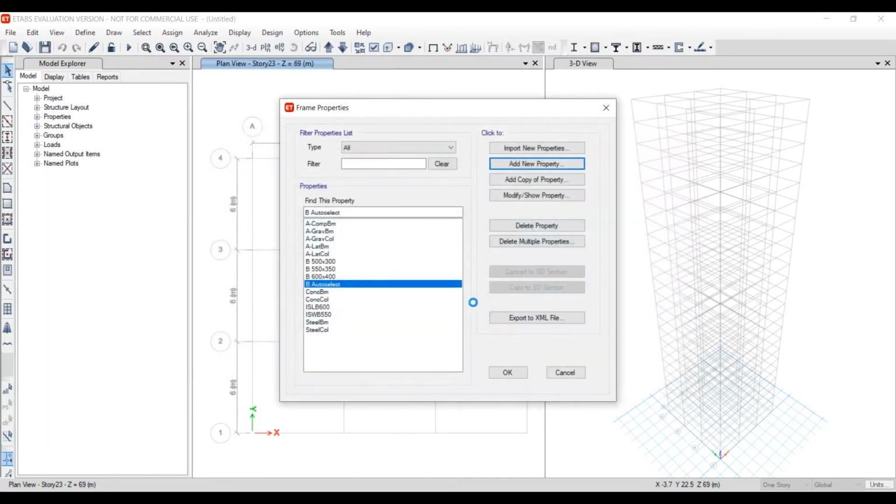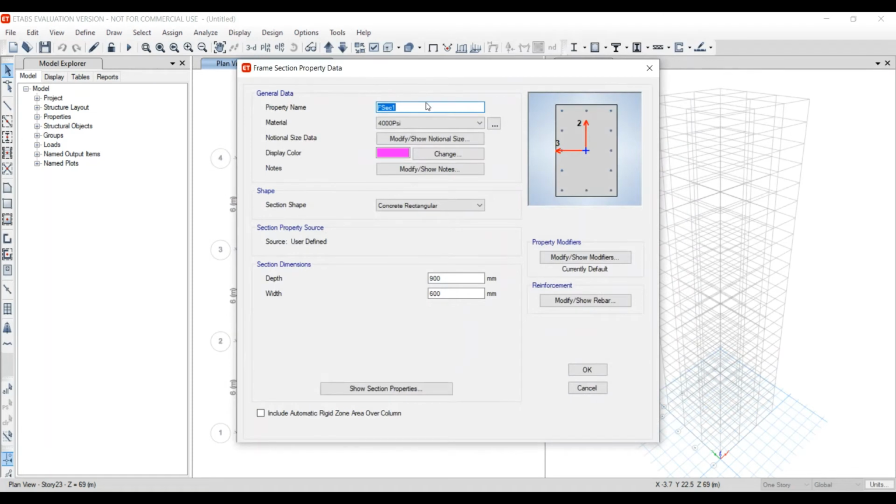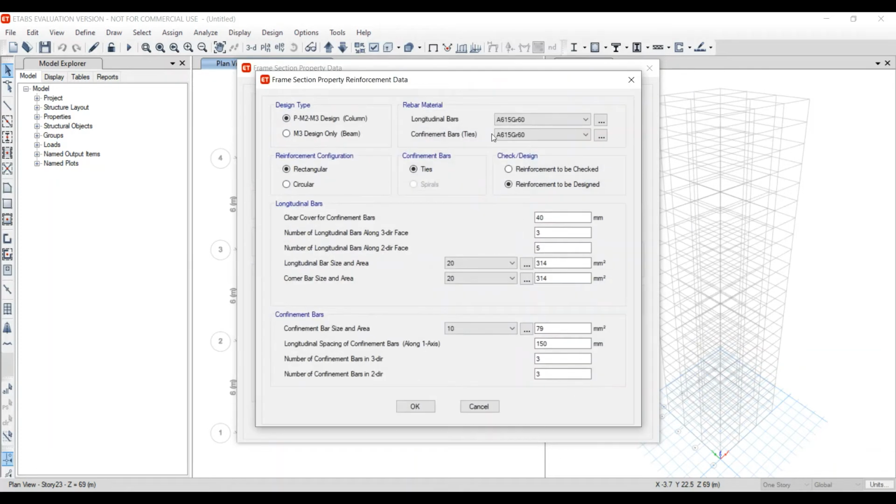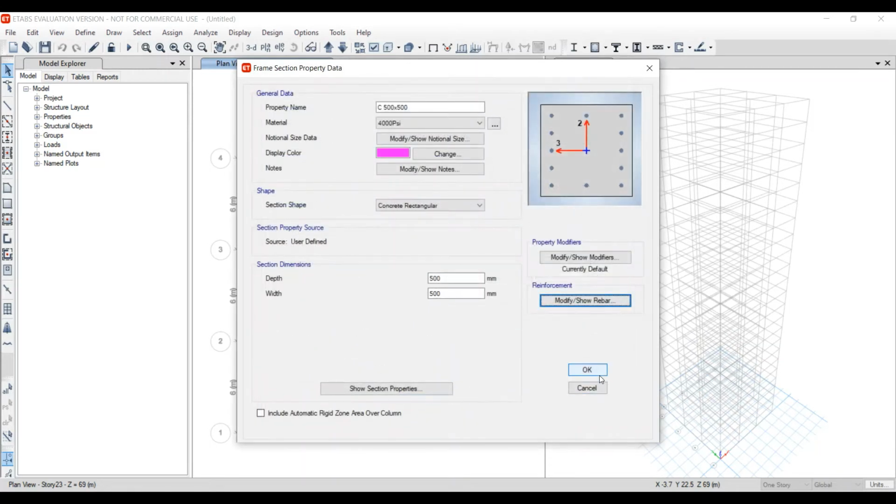Select concrete rectangular. We are using a column of 500 by 500. Change the depth as 500, breadth as 500. Change the reinforcement: additional bar as H 500, mild confinement bar as mild 250. Then click on OK.